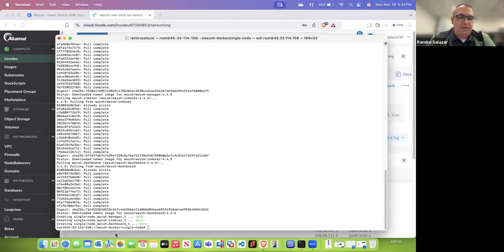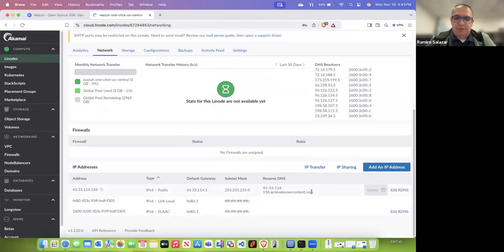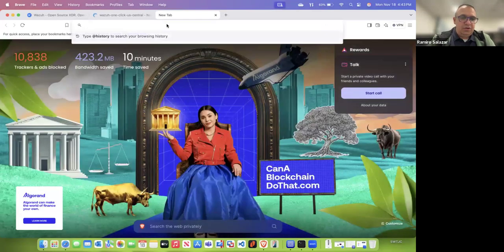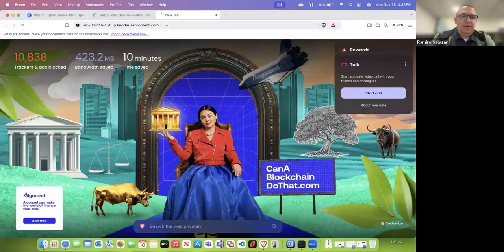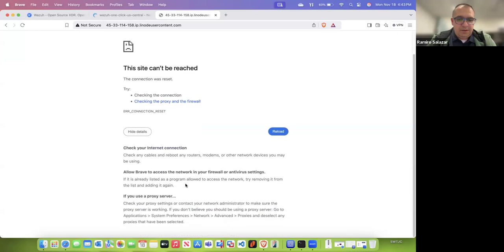The next step is to grab my reverse DNS address. So if I go to that network tab, I'm going to grab the reverse DNS address right here. I'm just going to copy this into my browser, and I'm going to type in Control-V to paste. And it says that the site can't be reached or it's not secure. But I'm going to click on Details and see if I can actually connect to this address.